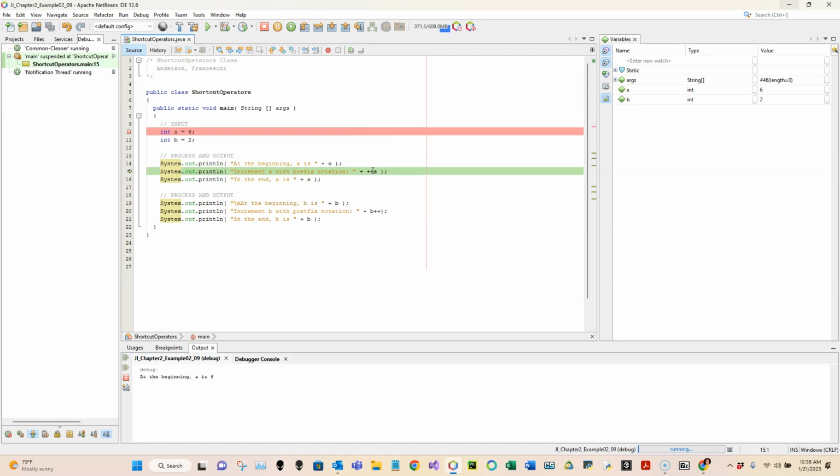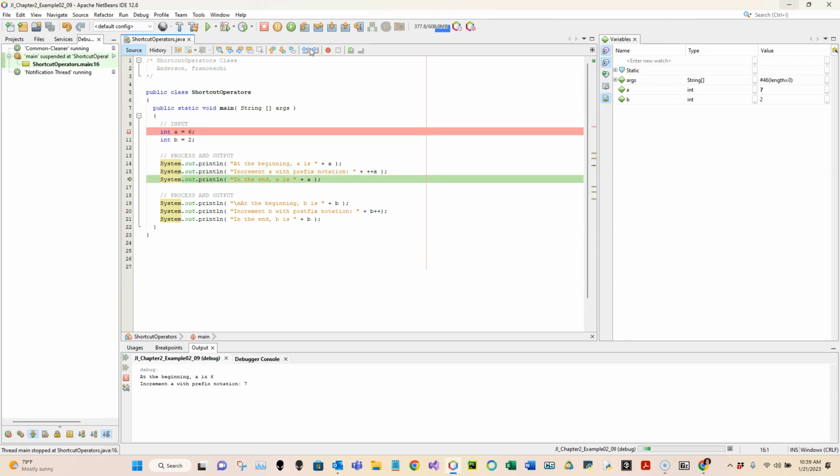Well, if it executes plus plus before the print line, a is 6, it should say incremental with prefix notation and the number 7. If it executes plus plus after the print line, then we're going to see the number 6. All right, so let's see what happens here.